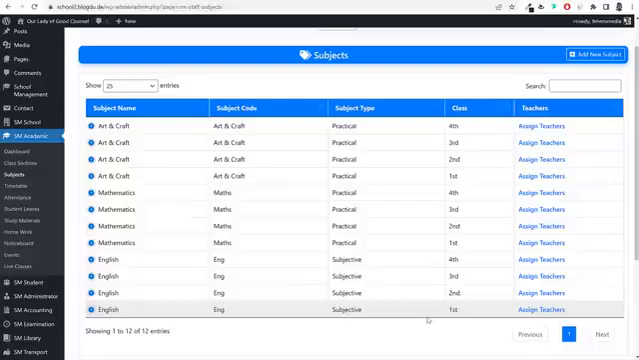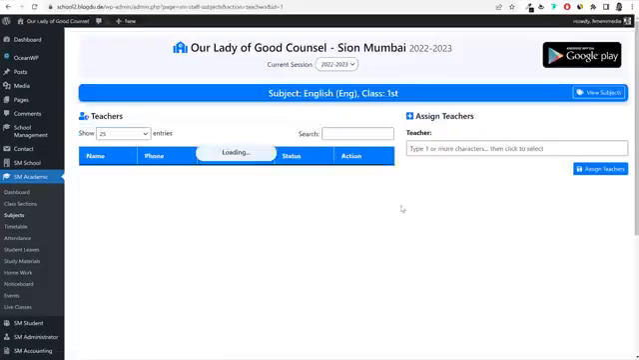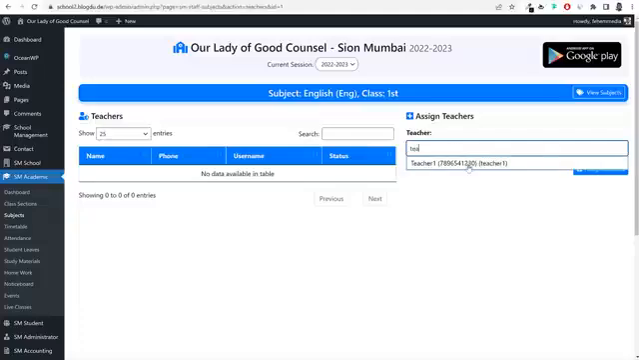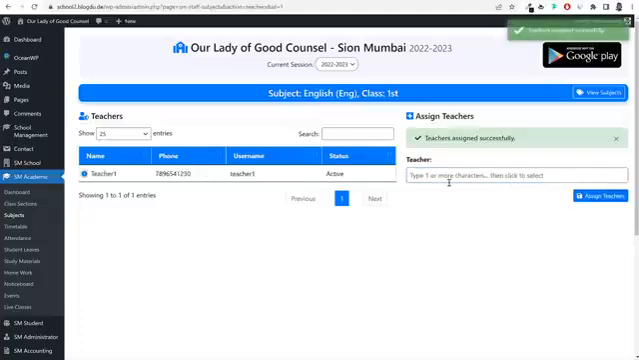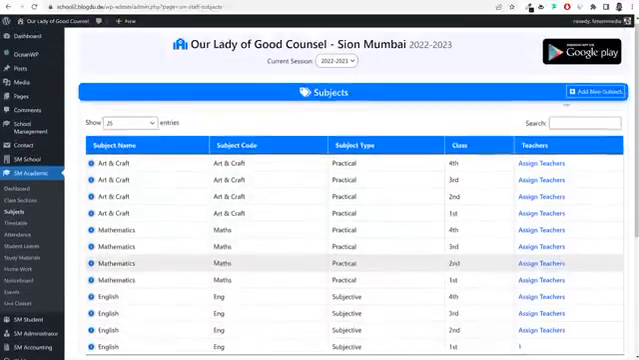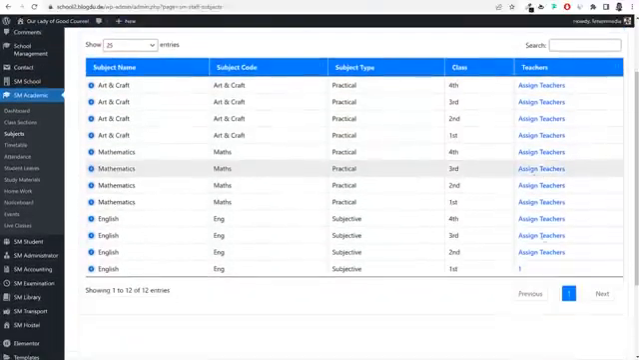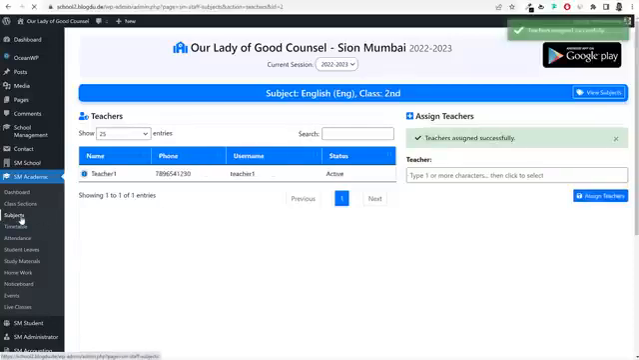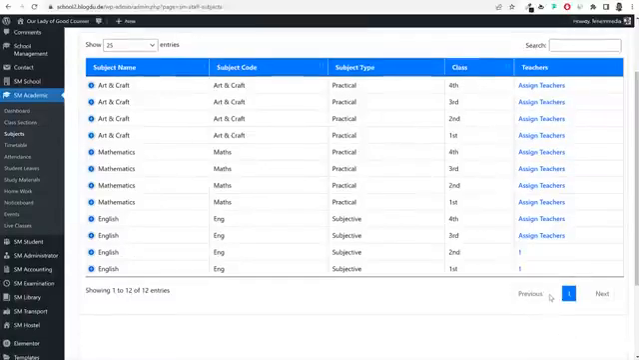So for example, for class 1 for English, you can select assign teachers, and you can assign any teacher. So we had created this teacher 1. So I'll select this, click on assign teachers. Again, come back to subjects. Similarly for each option, for example for class 2 also, you can select some other teacher, or if it is the same teacher, you can type in that teacher name, click on assign subjects. So just like this, you can now assign different teachers to different subjects for different classes.